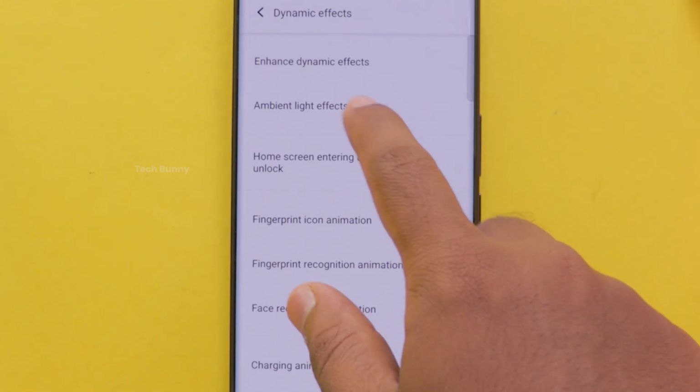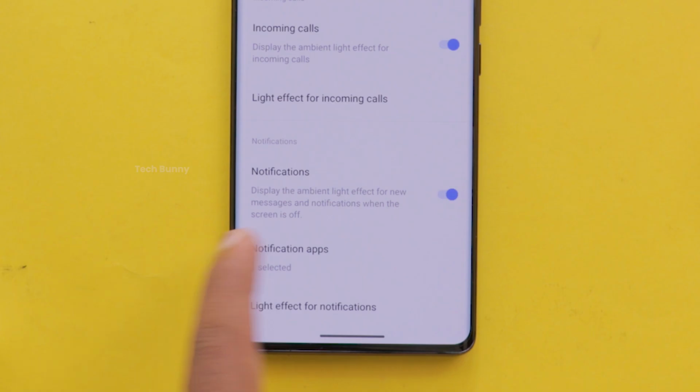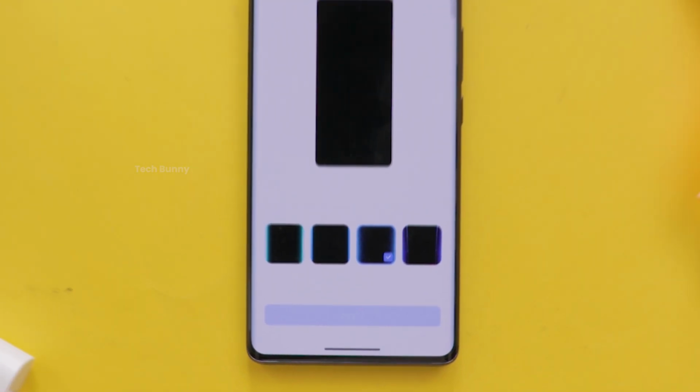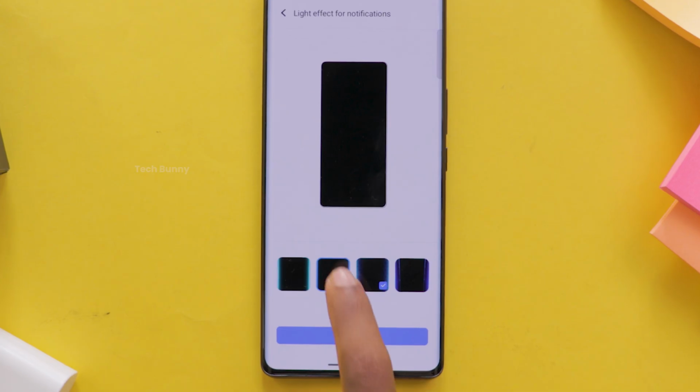Here, select the ambient light effect option. Now scroll down to the last and enable the notifications option. Then on the last, you see an option called light effects for notification. Tap on it and now you will see some cool lighting styles your phone supports.